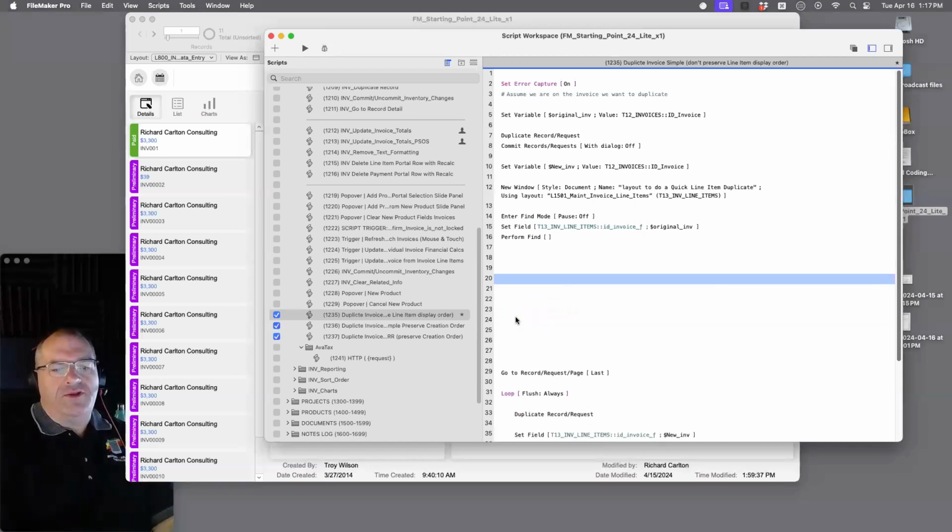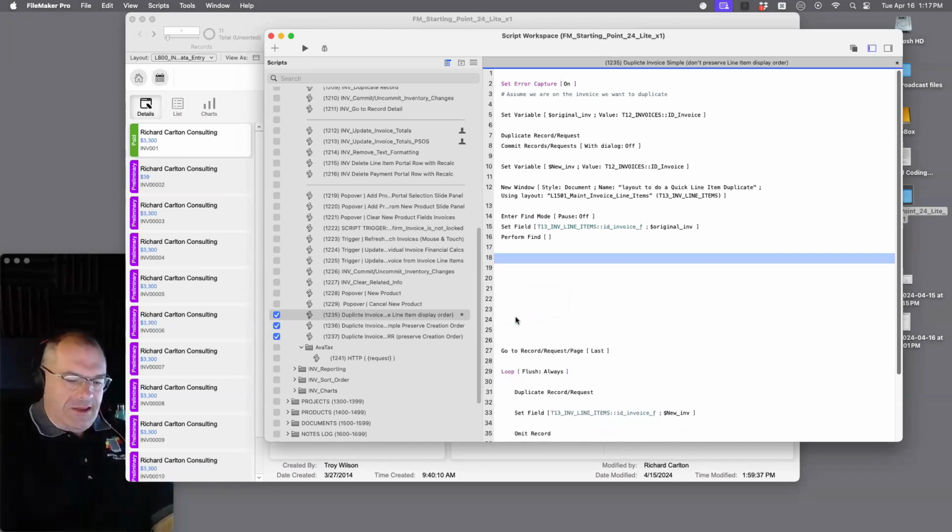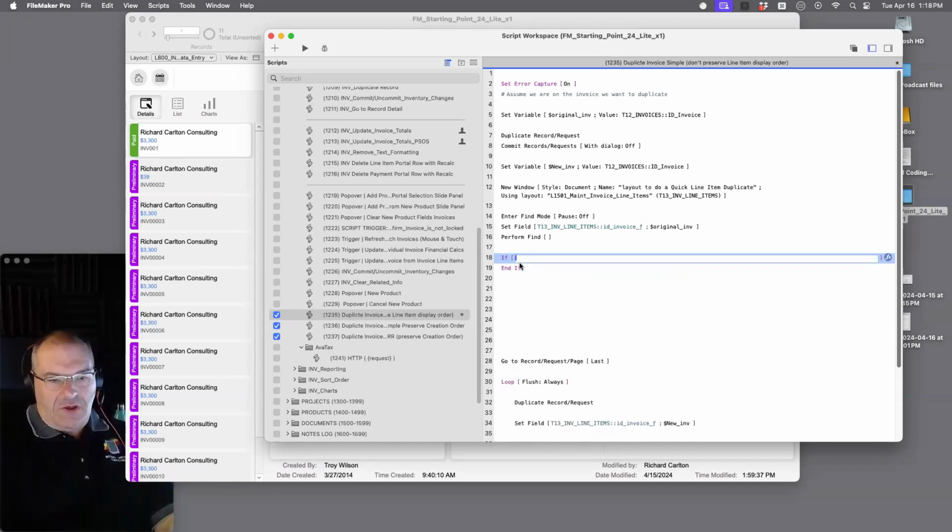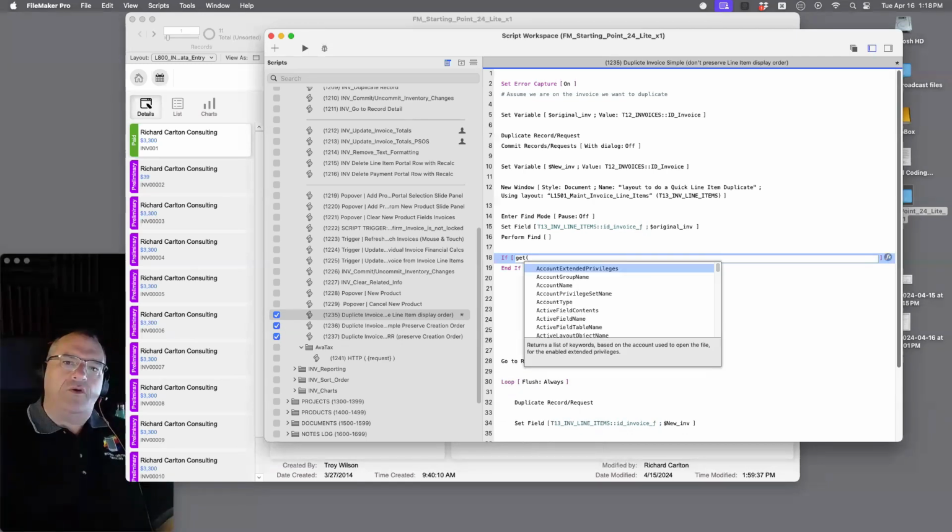So how do we trap for the error? We say if statement, so there's an if. So if get, there's a get function. This is one of those things we always talk about.